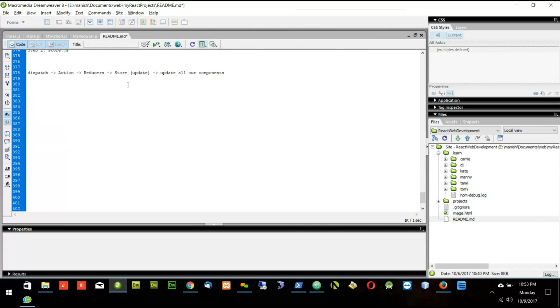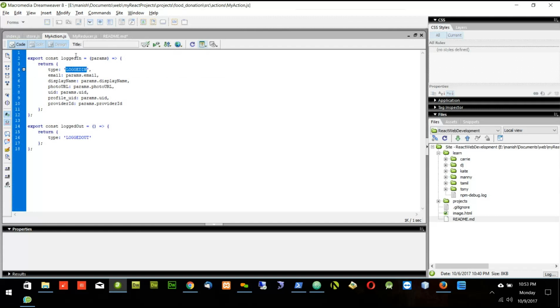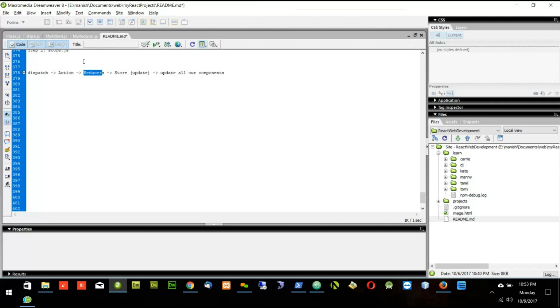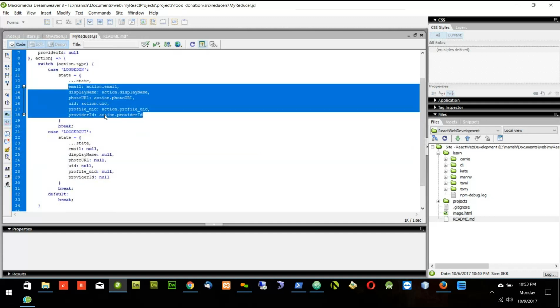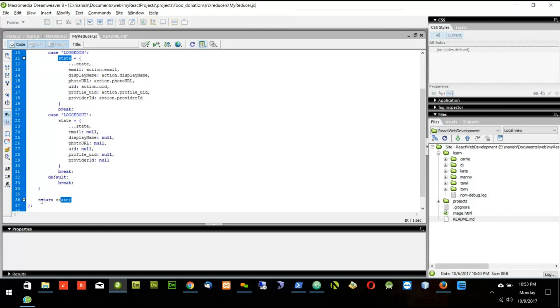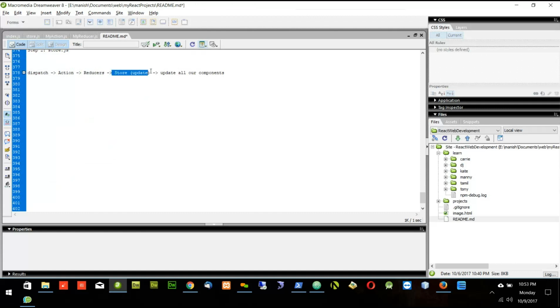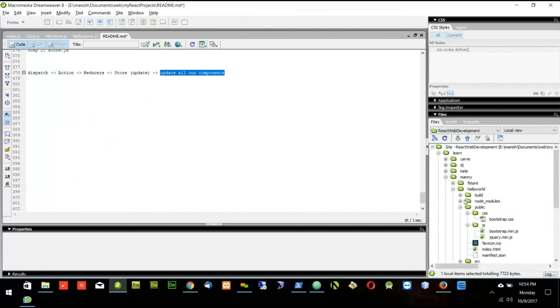So let's say you dispatch one action, which is the action logged in. Then it will go to the reducer. In the reducer, it will go here and update all the variables. And once the variables are updated, the state will be returned. When the state is returned, it will go and save the state in the store. And when the new state is saved in the store, we will get new variables in all our components. Components means app.js and all.